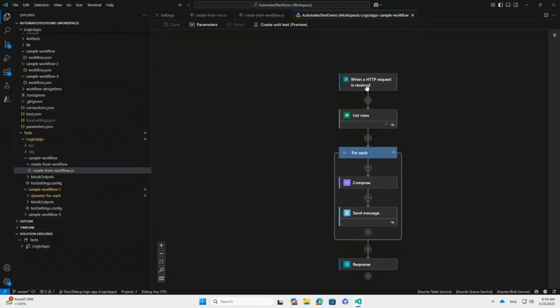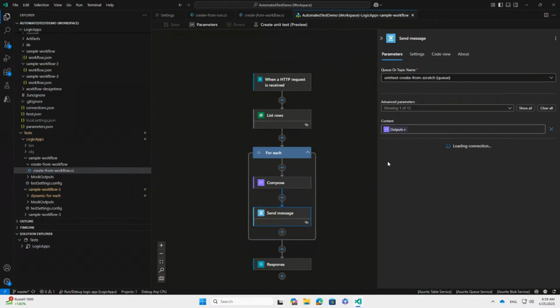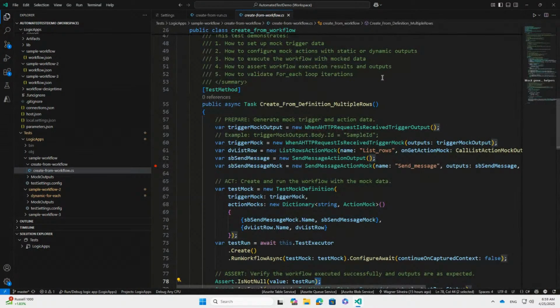I have an HTTP request. I get a list of workflows. I iterate on each one of the workflows. And for each one of them, I compose using account and name. Then I send that message to Service Bus. So I'll be able to test if that logic works without touching a Service Bus or Dataverse.